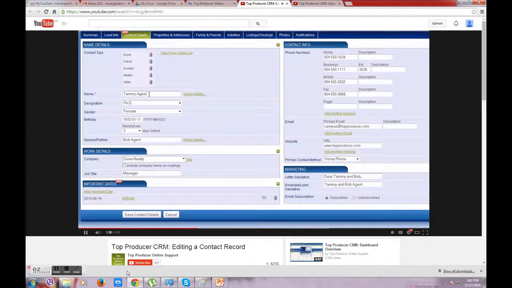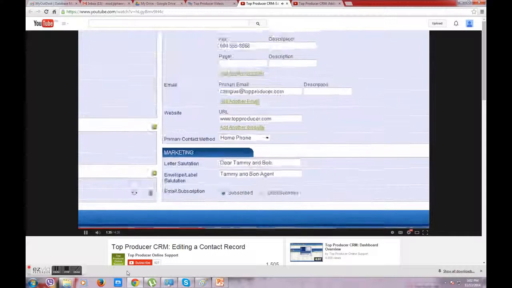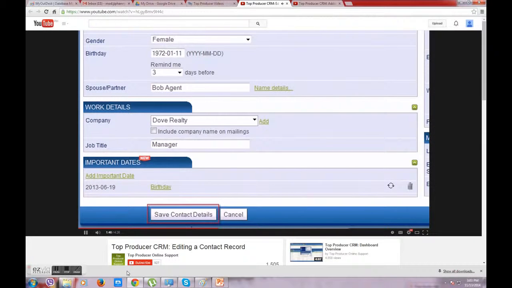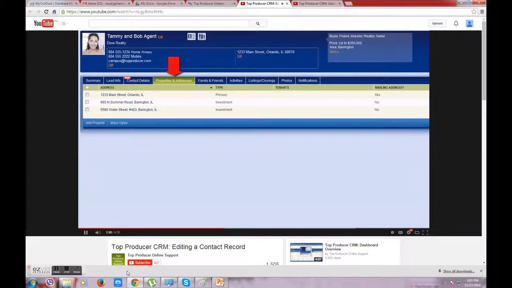Now let us switch to edit mode. From here, you can add new or change existing information. Note the primary contact method option: this determines which contact information applies in the contact list and summaries throughout Top Producer. So when finished making changes, please click Save Contact Details.